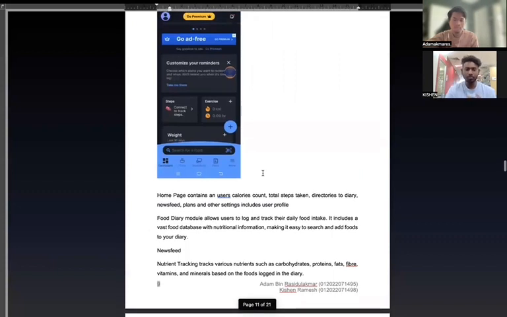So first of all, the homepage contains a user's calorie count, the total steps taken, and direct links to the diaries, newsfeed, plans, and other settings, including the user profile. The food diary module allows users to log and track their daily food intake. It also includes a food database with nutritional information, making it easy to search for and add foods to the diary.